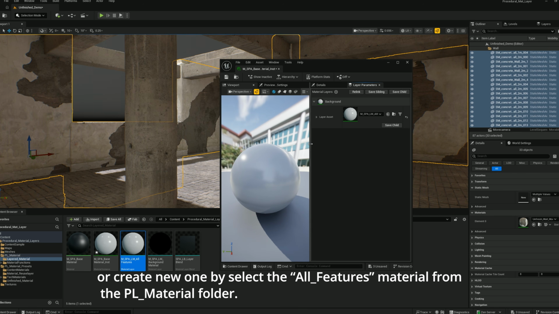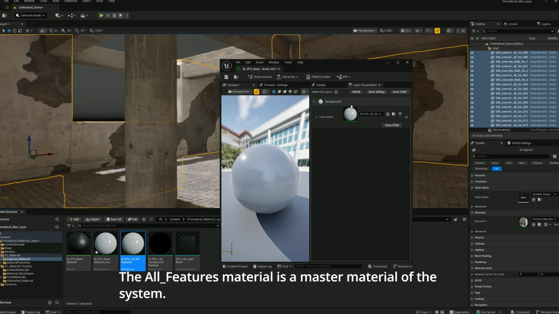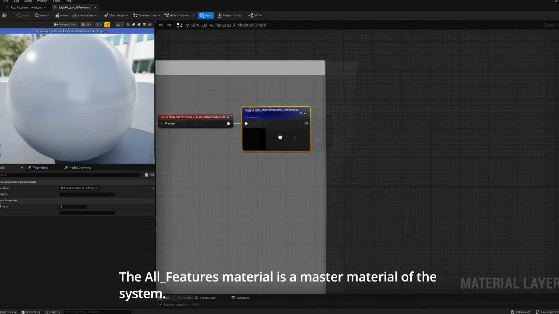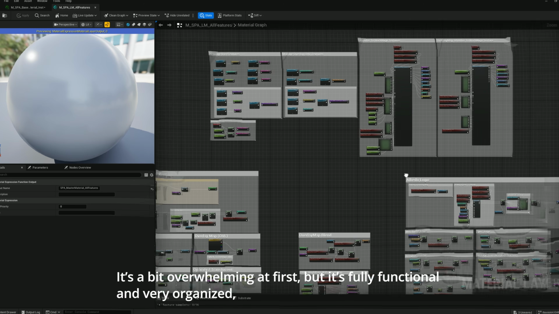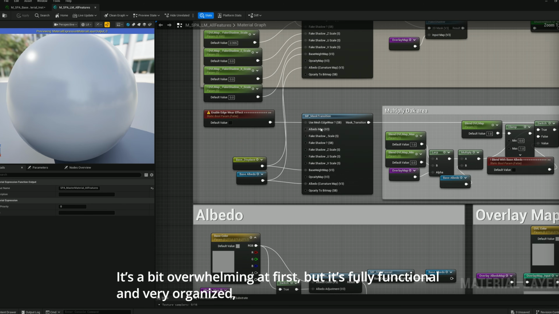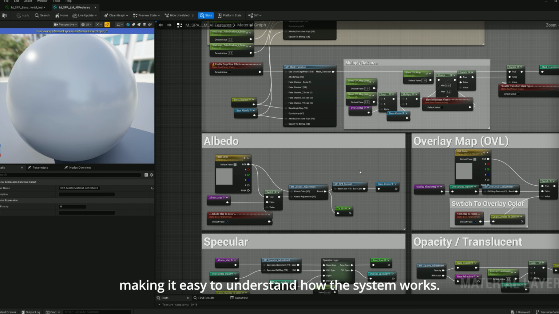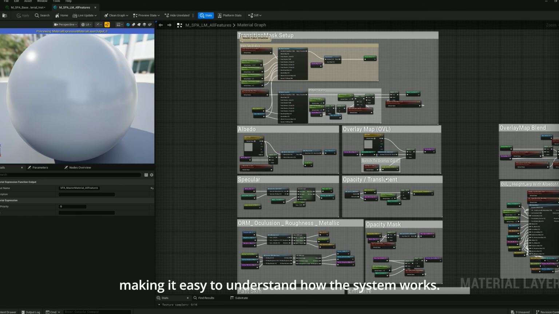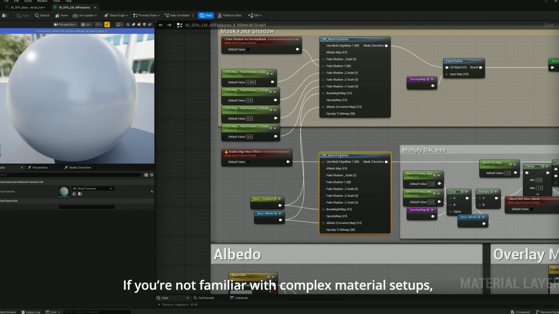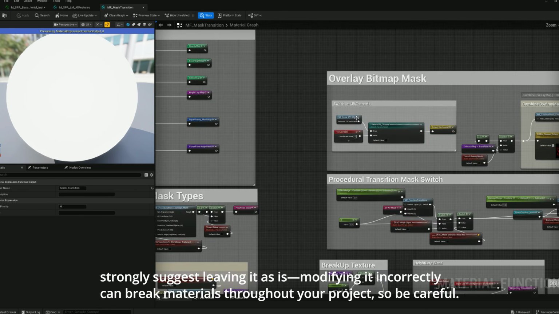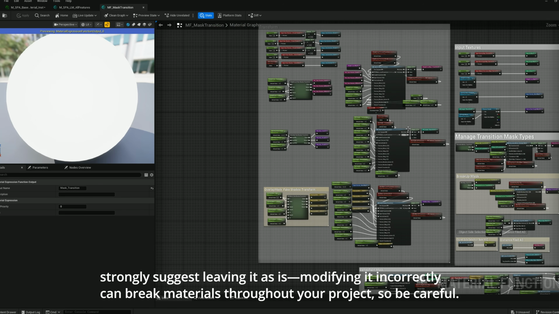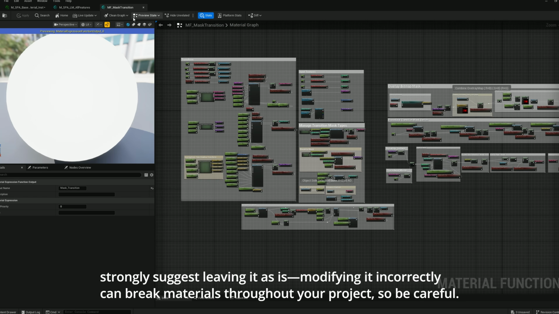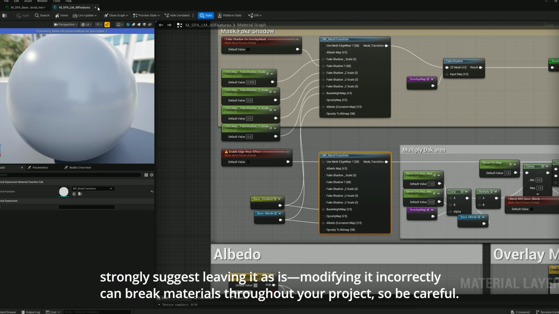selecting the All Features material from the PL Material folder. The All Features material is a master material of the system. It's a bit overwhelming at first, but it's fully functional and very organized, making it easy to understand how the system works. If you're not familiar with complex material setups, I strongly suggest leaving it as is. Modifying it incorrectly can break materials throughout your project, so be careful.